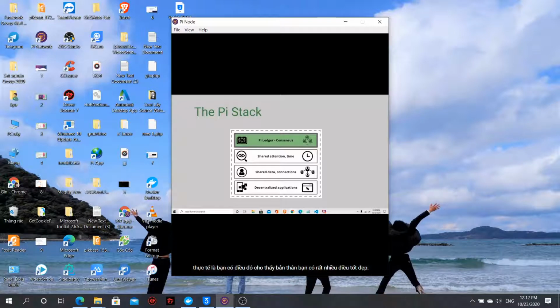So the fact that you have that lends itself to having so many good things, and one of those things is you could have this huge marketplace of apps, and that's what I'm going to talk about today, the decentralized applications, more specifically the application that I'm working on. So that's where this app would potentially sit, in the decentralized application marketplace.